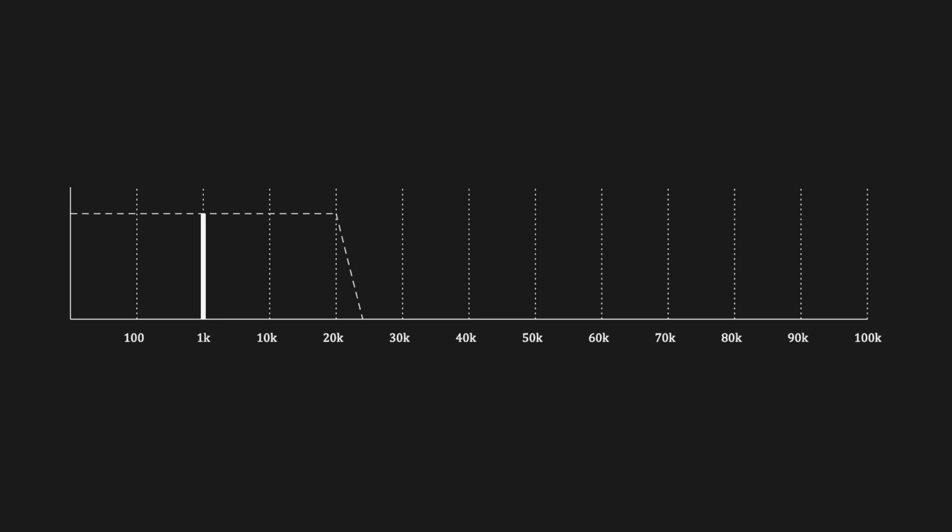Even though frequencies above the Nyquist limit are inaudible, filtering them is still necessary. Without filtering, these high frequencies can interact with later stages in the signal path, creating new distortions or modulations that degrade the final sound quality.